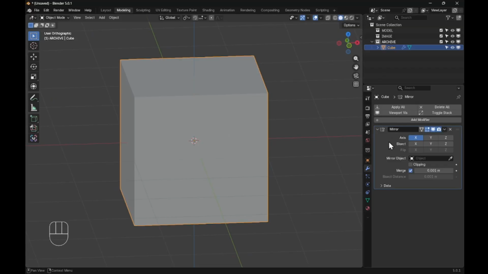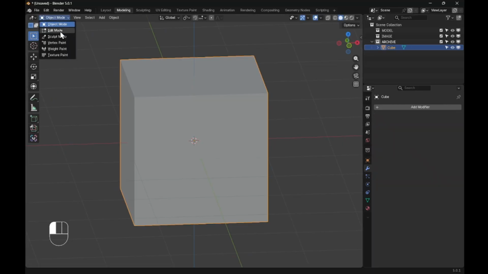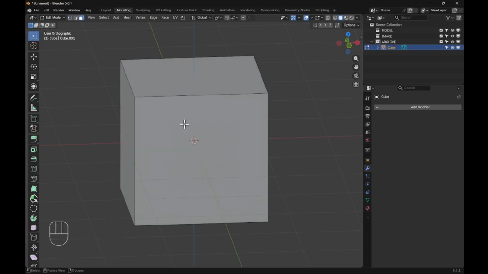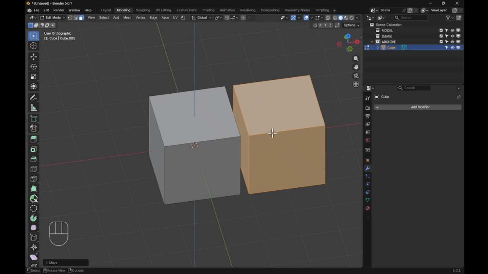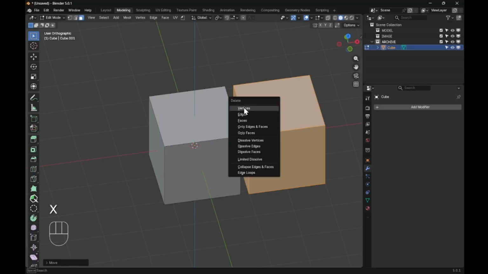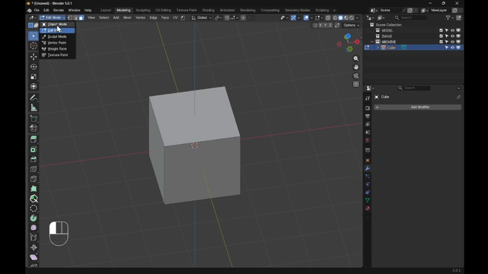So let me show you. If I were to apply this mirror and go into edit mode, and then go into face select mode, I'm just going to hover and select L. L will select anything that's linked with that face. And I'm going to grab and move it out of the way. So you see I have two cubes because this cube just mirrored itself onto itself. Okay, so let's go ahead and delete that and go back into object mode.